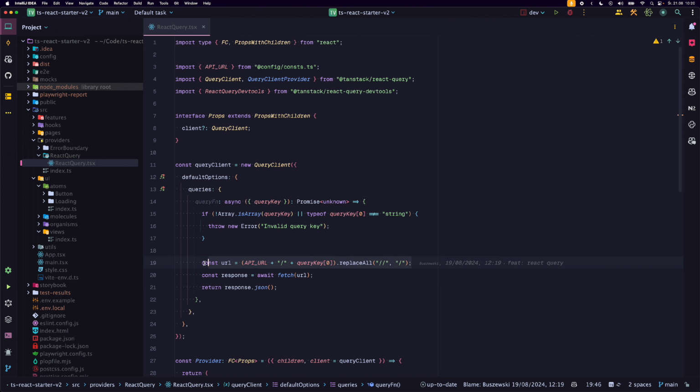It looks like this, and it takes the API URL and adds a slash, and just to be safe, replaces all double slashes with one slash. So if by mistake your API ends with a slash and then your URI starts with a slash, then it will be turned into one slash.